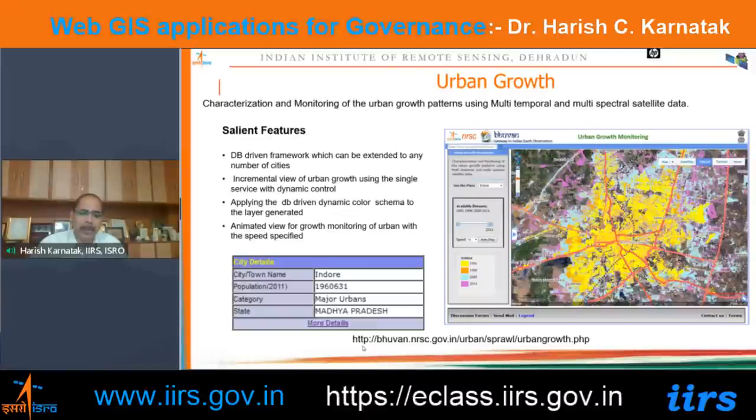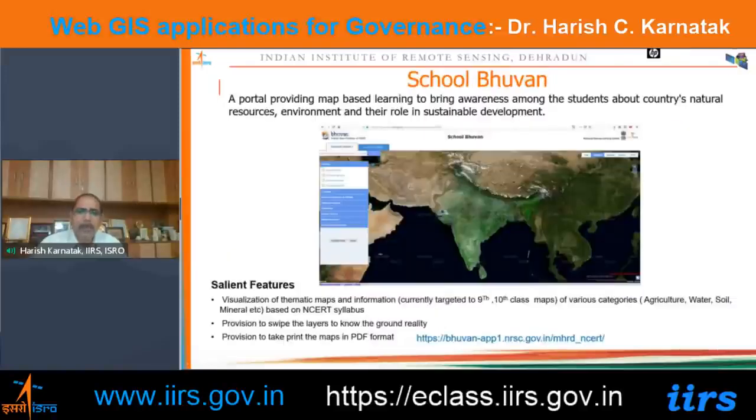So these portals are available. Suppose you are interested in this kind of urban growth modeling, please visit this URL. You will have a better understanding of how data is shared with the users.